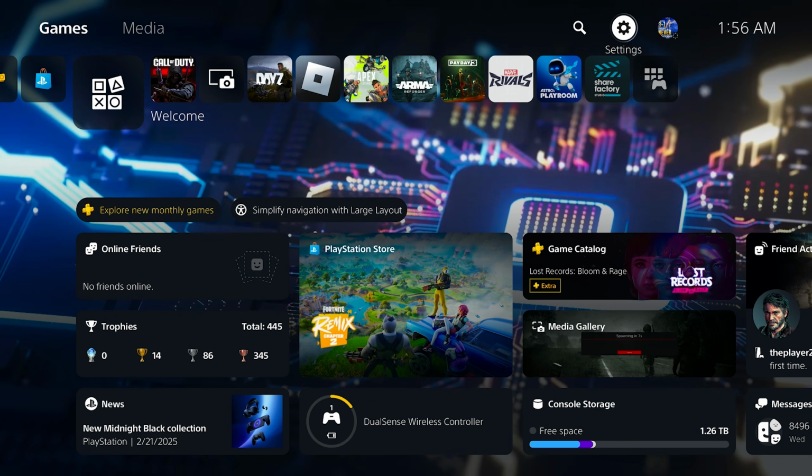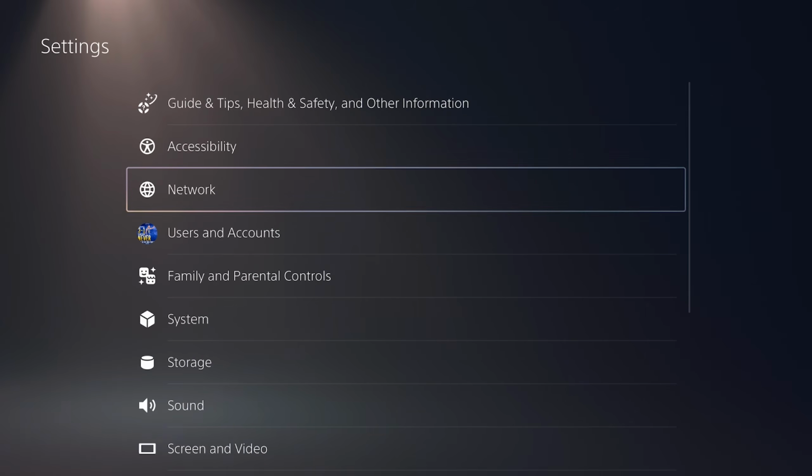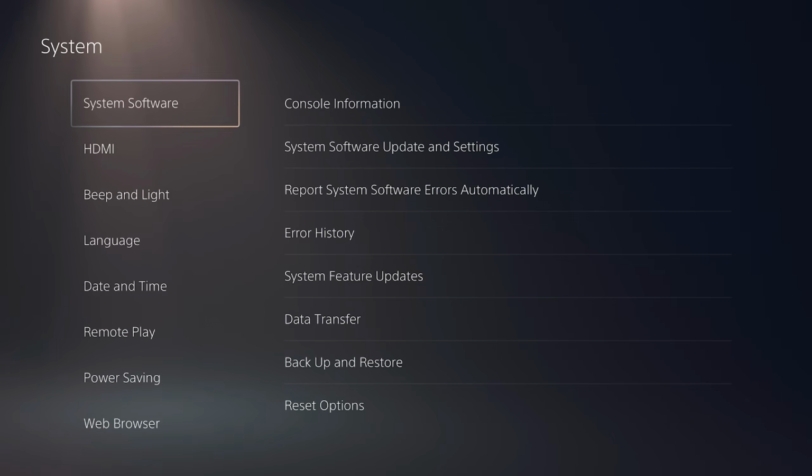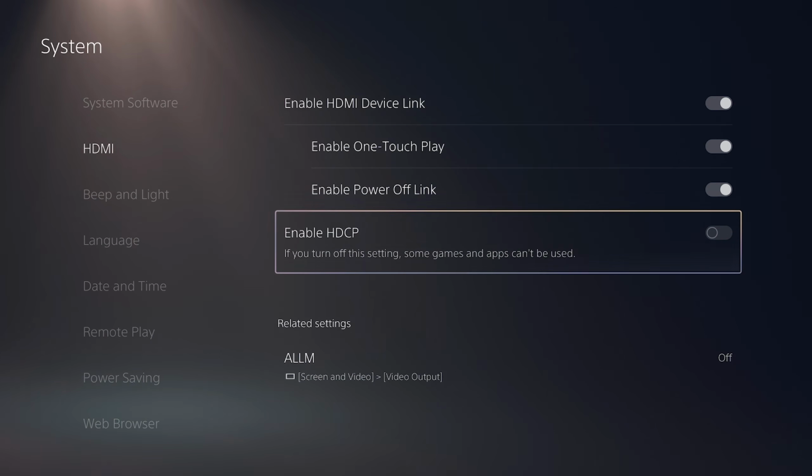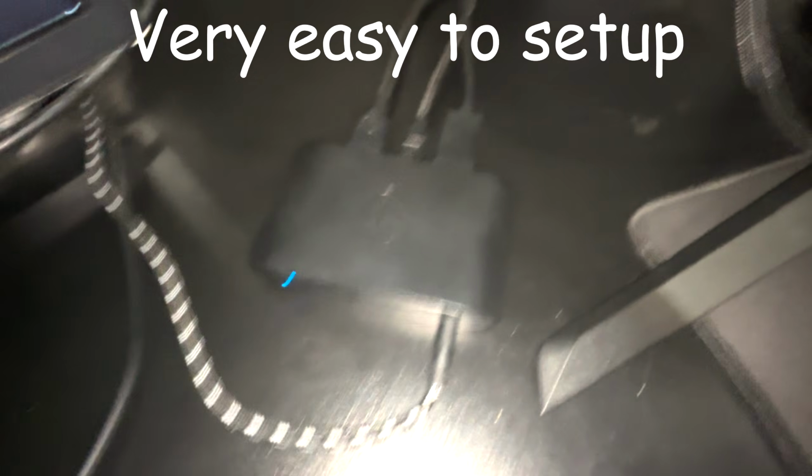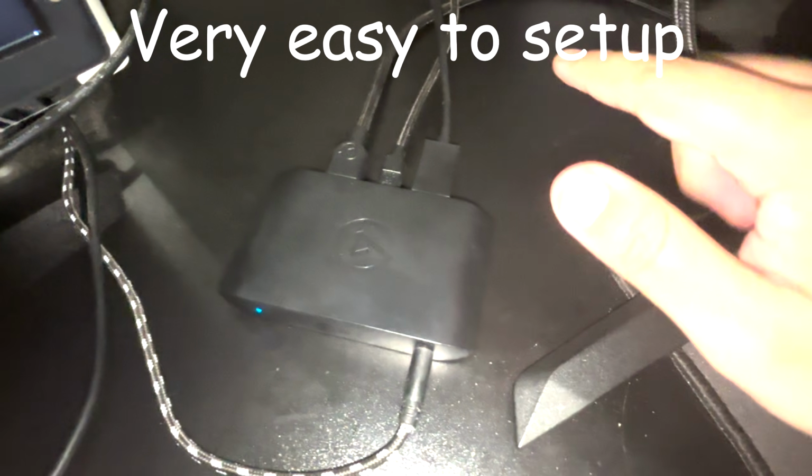Alright, so before we even hook up the Elgato, there's one thing we got to do in the settings. We got to go to System, go to HDMI, and disable HDCP. If you don't disable it and you have the Elgato set up, your monitor screen is just going to be all black. So when you disable that setting, we can finally hook up the Elgato.